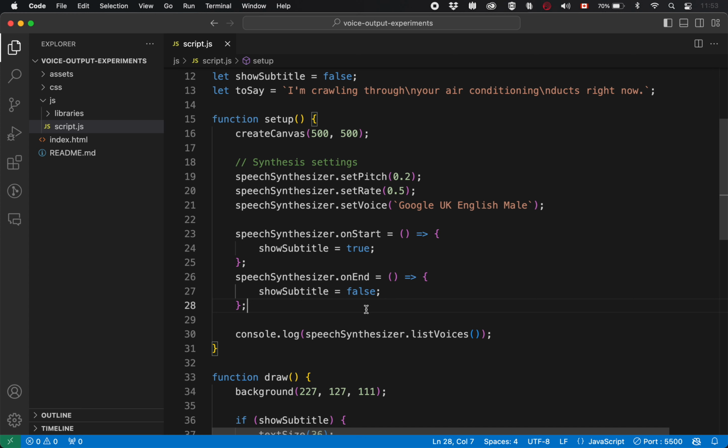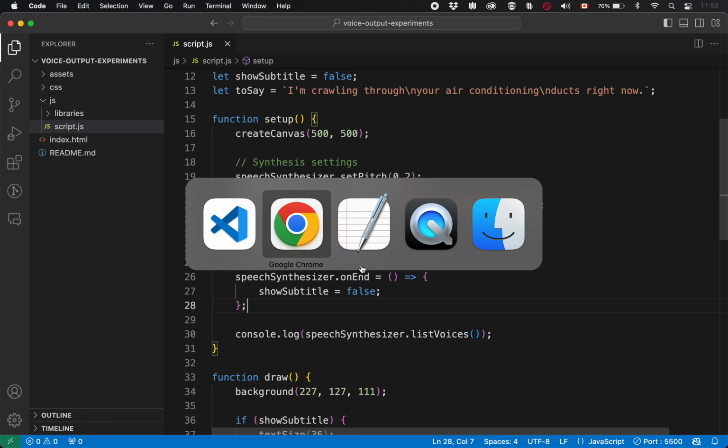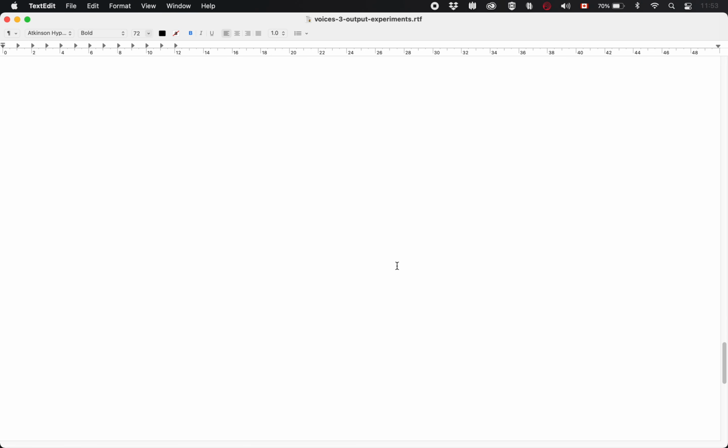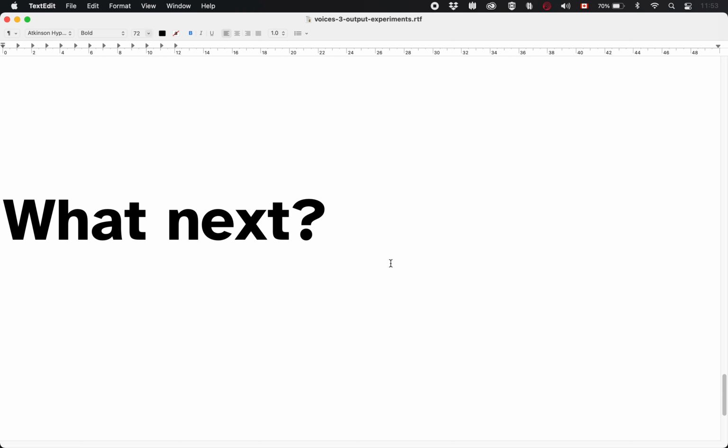So that's just a quick look at two of the callbacks that you could use, and a sort of expressive way that you might want to use them. You could trigger all kinds of things based on the idea that speech is happening. And what's next? Well, what's next is the next video, which is going to be about speech recognition, the sibling or weird twin of speech synthesis.